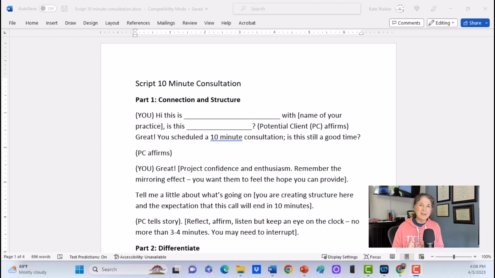You want to connect with this potential client, but you also want to create a structure. Remember, structure is safety, right? Especially if clients are coming to you from situations where there isn't a lot of structure or there's not a lot of safety. So you're going to be listening to them, but notice in the video that I keep the conversation moving.